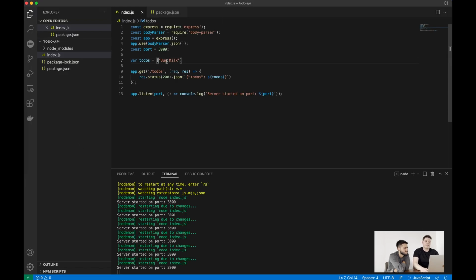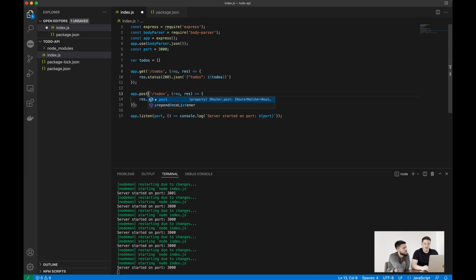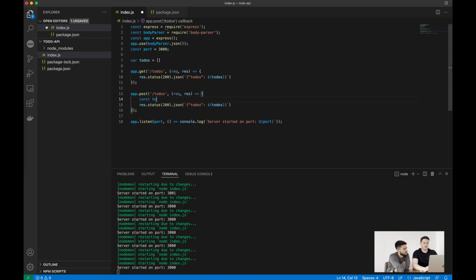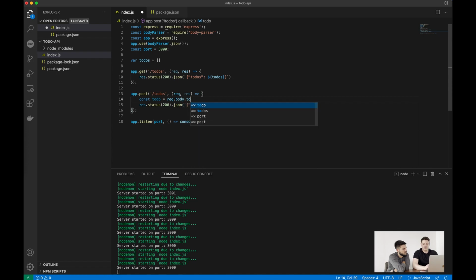Okay, but that's not very useful because no one wants to have to update application code to get their to-do list working. So we're going to create a post for this now. Whenever you send a request to the server, the client will send along a JSON array with a to-do inside of it. So we do const to-do, and because of our middleware earlier, this body parser.json, we can read anything that's in that body inside of here.